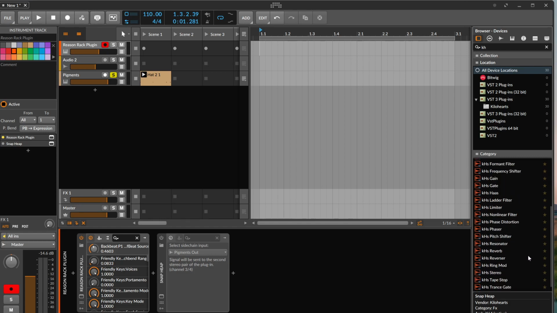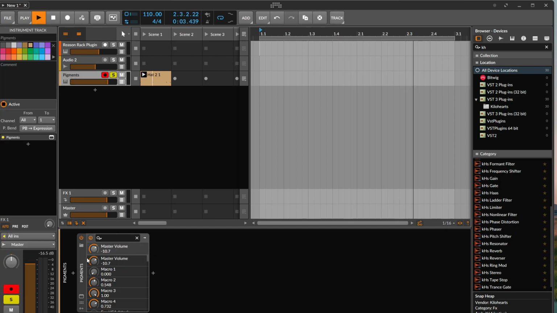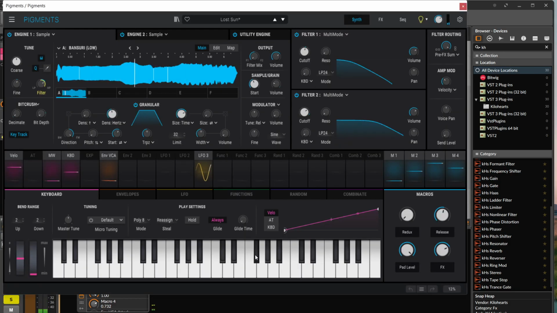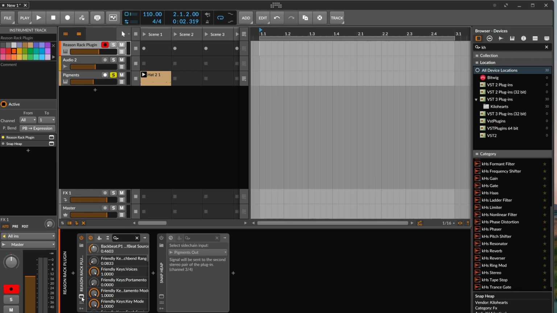For which the phase distortion, which I've used in the past and I wasn't really impressed with, I just didn't use it in Bitwig, and I'll show you why. Right now I got Pigments going here, something simple. And what you can hear is basically this. All right, so that's not too impressive.